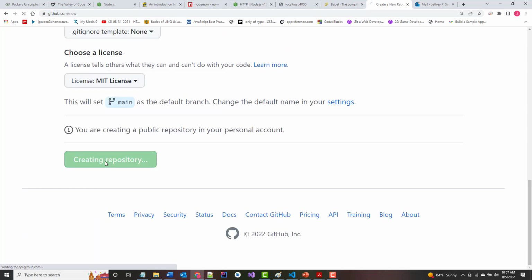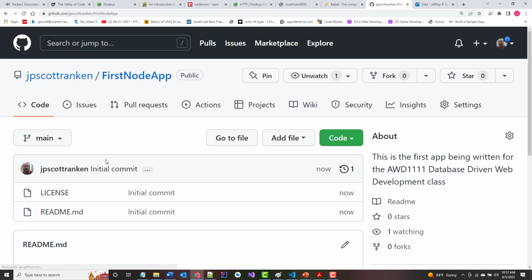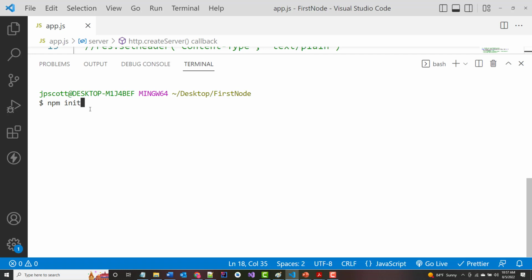And I'm going to click Create Repository. The only reason I'm doing this is to show you we have a thing called First Node App. And you might say, who cares? I'm going to show you that right now. So I'm jumping back into here, and I'm going to type in npm init.